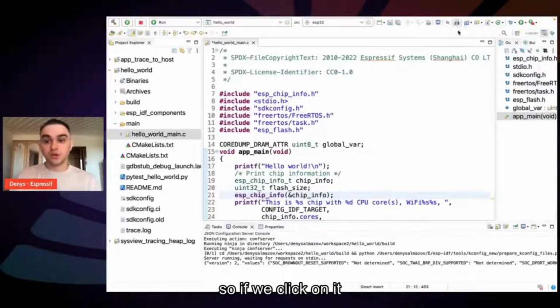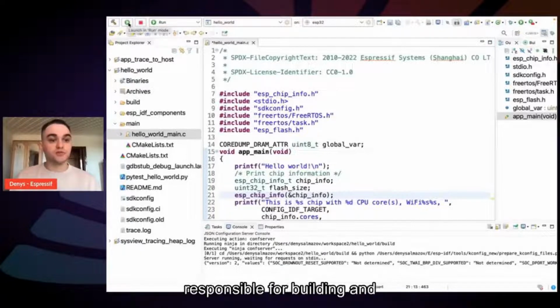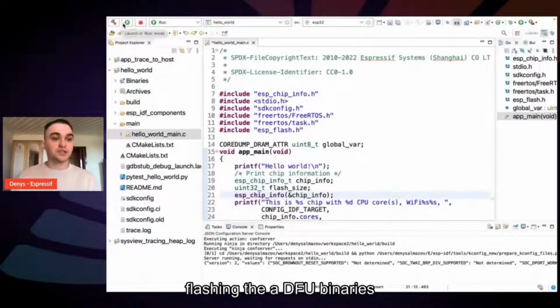So if we click on it, the build and the flash buttons will be responsible for building and flashing DFU binaries.